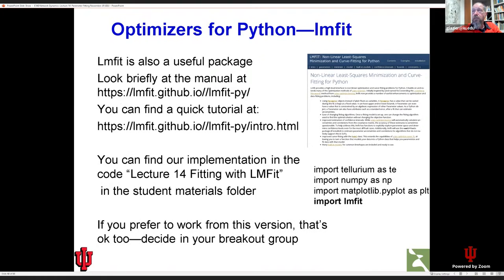Questions about that? The other one that is a nice package is LMFit. It's actually a little bit more sophisticated than the one we're going to be working with. I have a series in a Jupyter notebook that teaches that as well. It's called Lecture 14 Fitting with LMFit, and you should have that in the downloads that you just did. If your group decides you'd rather work with that one instead, that's okay, but I'm going to be assuming you're using the SciPy optimizer for the rest of this class. LMFit lets you look at what's happening during optimization in a way that's rather nice, which is a plus.